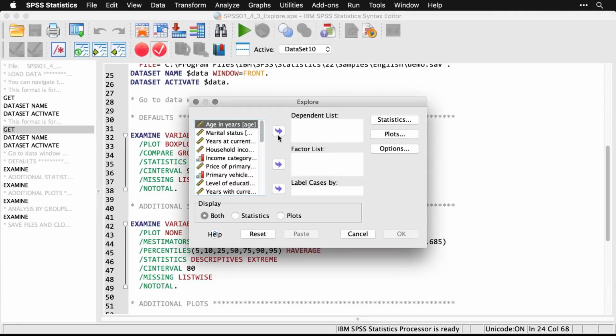And what we're going to do is age and income category. And again, this is kind of interesting because these are different kinds of variables. Age is a scale variable, and income category in this case is an ordinal variable. I'm just going to leave all the defaults as they are and hit OK.